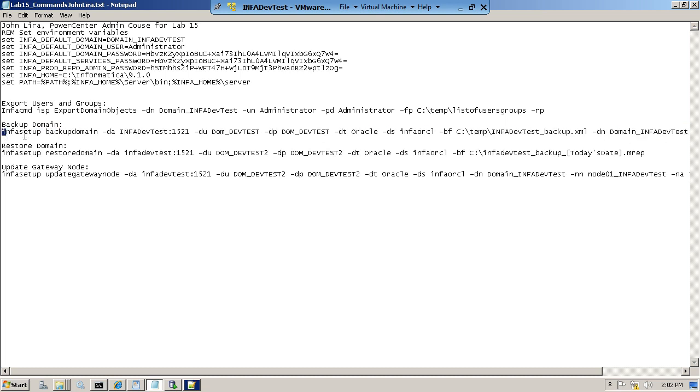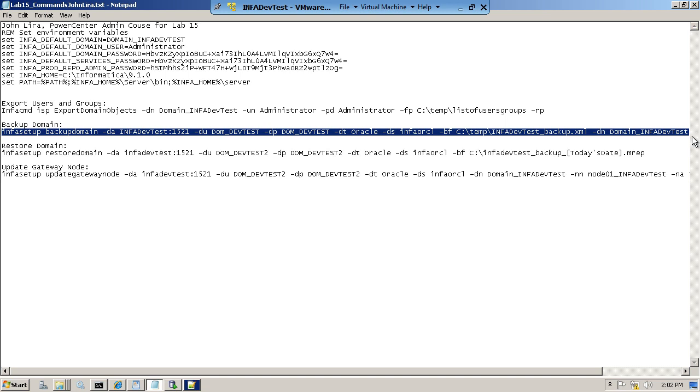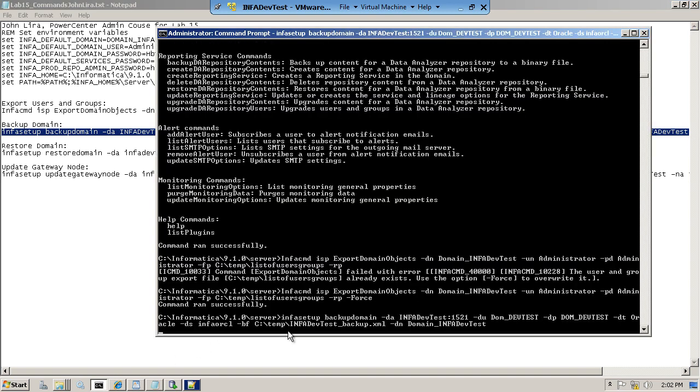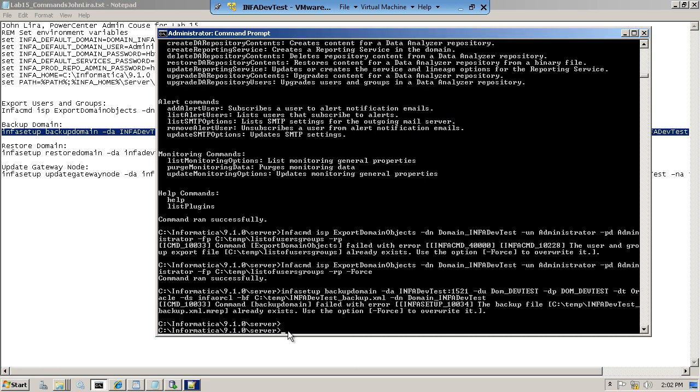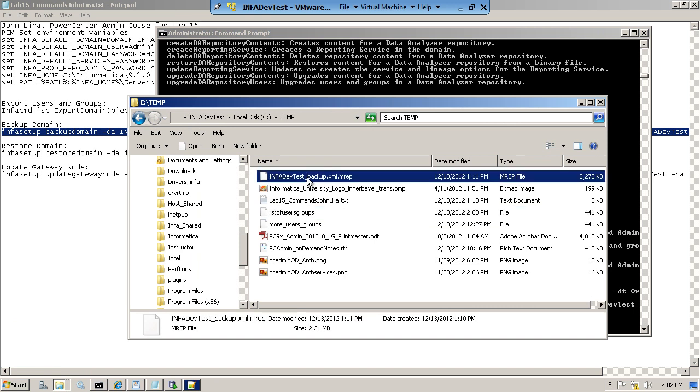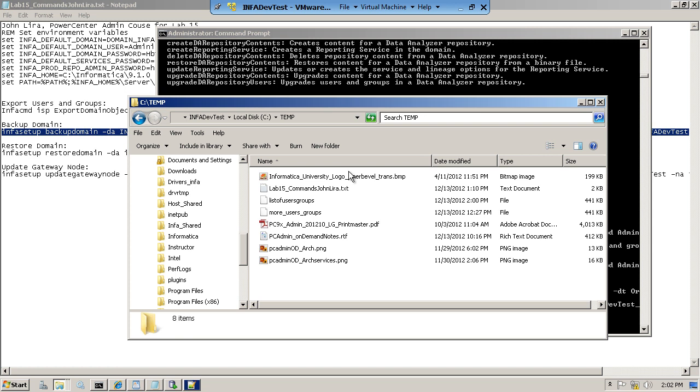So let me do this. And let's see. I'm going to copy, and I'm going to paste this. And, okay, oops, same thing. It already exists. So I have to use the force option to do that, but this time I'm going to delete it. I'm actually going to delete the file. There it is. Okay, notice the file doesn't exist.